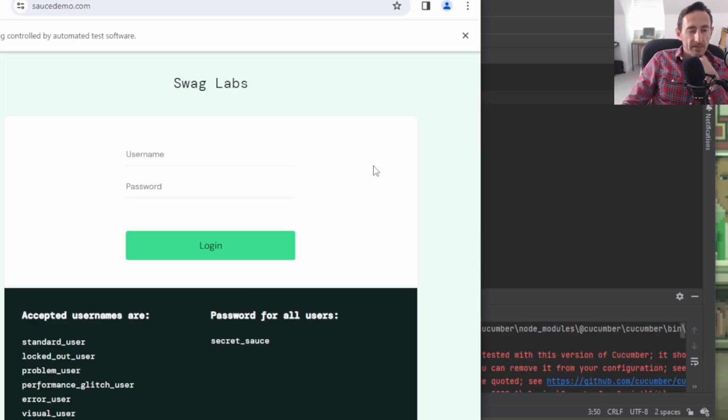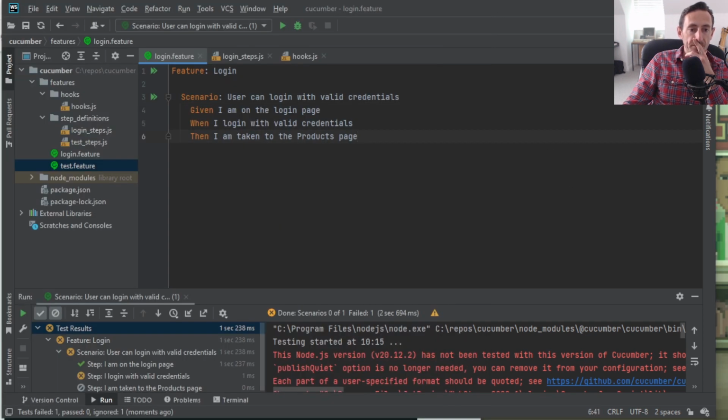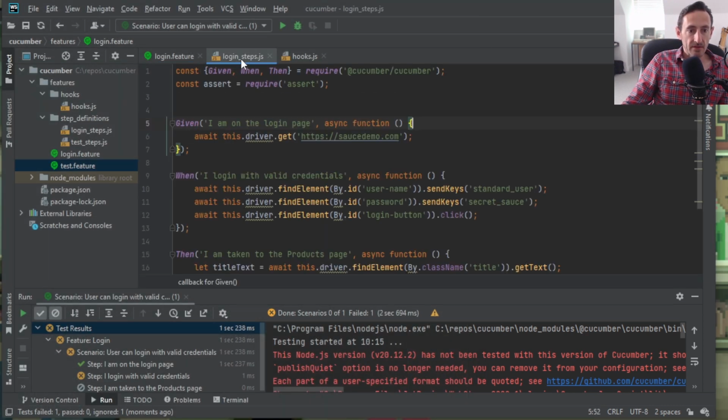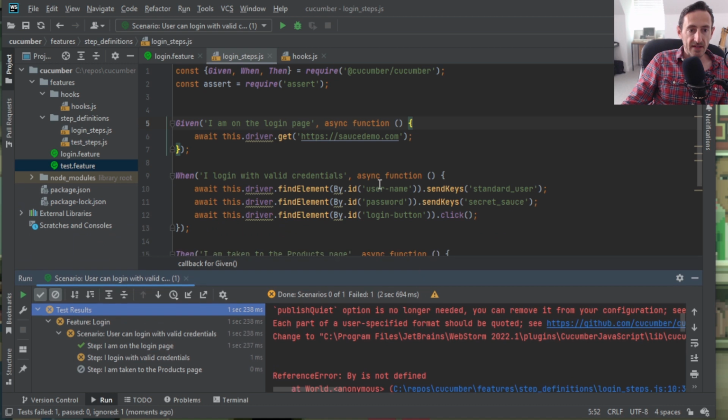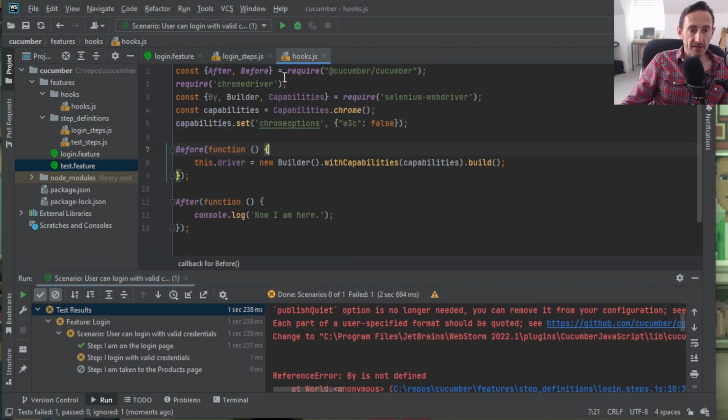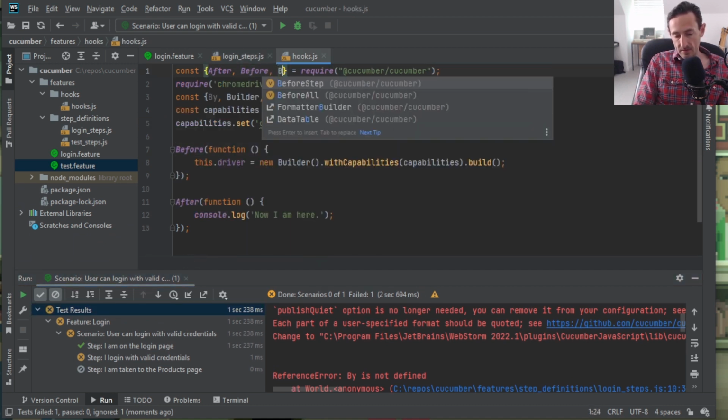There we go, that has opened the browser. And why isn't that opening up? Ah, okay, I know why that is. What failure did I get there? "By is not defined." Okay, cool. So we need to add by to our hooks.